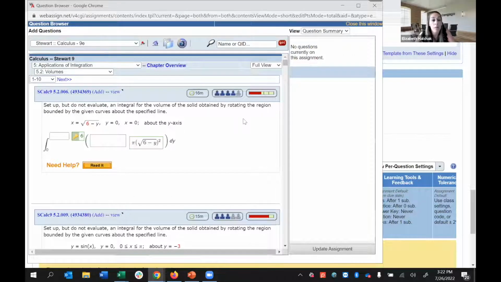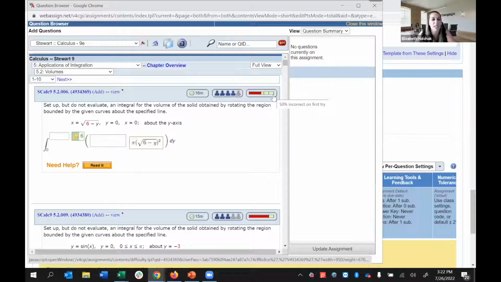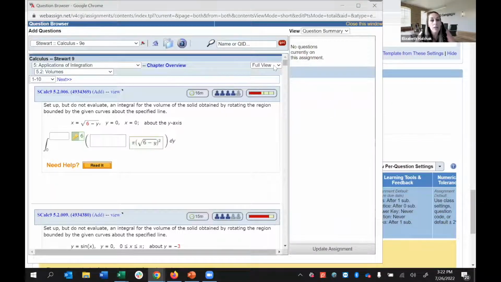You have a couple of different views that you can choose from. Right now I'm in the full view. This is going to show you the full version of the question. You can also see for many questions the estimated amount of time, how many students have taken this question through WebAssign, and the percent of students who got it incorrect on the first try, just to give you a sense of the difficulty. You can adjust the view though here.